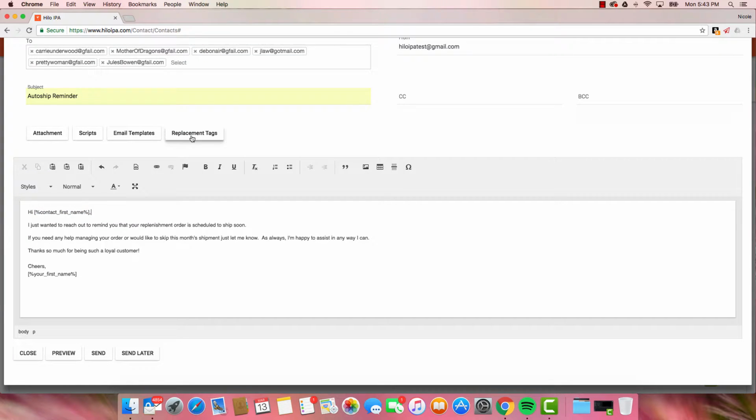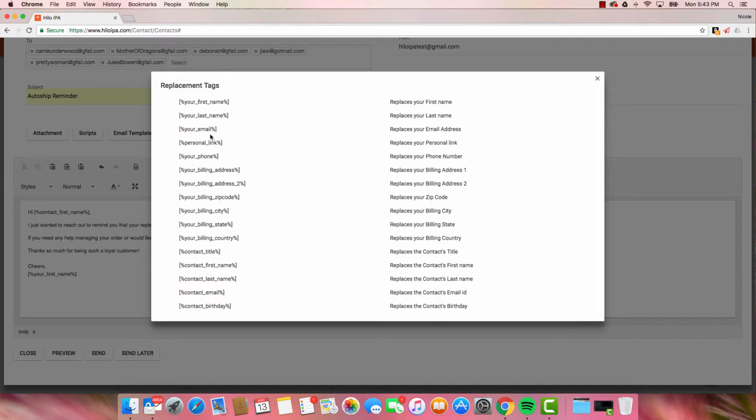And you can find them. This button is all over the site. So every time you have the ability to create a new message, this button will be somewhere on the page. And when you click it, it gives you the replacement tags menu. And it's basically saying that the tag will replace with this.